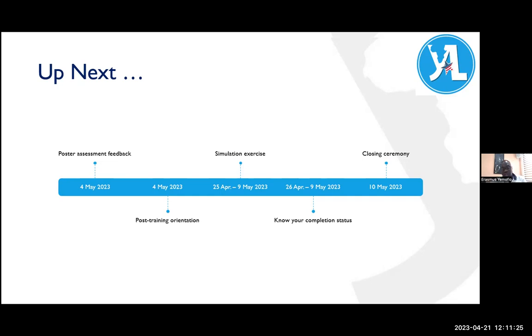And then from the 26th to that same 9th, we'll begin to share with you your completion status. We will share with you, with names and modules, where you have completed and where you have not completed. Along the line, you get to know where you are falling short or lagging, and then you can go back and recheck all those areas.